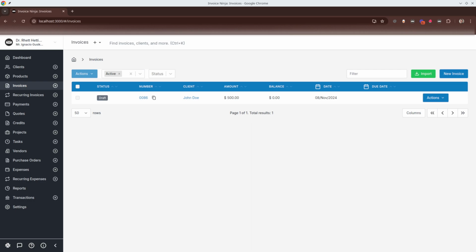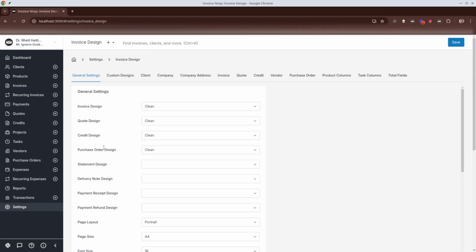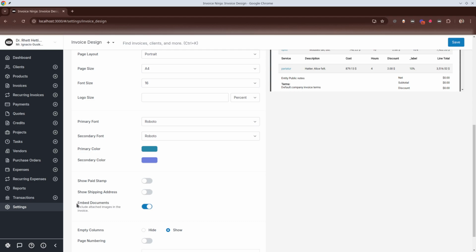I just wanted to step through the process of setting up the application to be able to embed images in documents. Now, the first thing you need to do is head into settings, and under invoice design, you want to make sure that embed documents is enabled, and then click save.